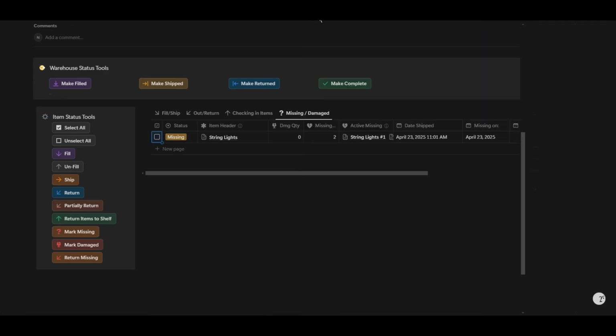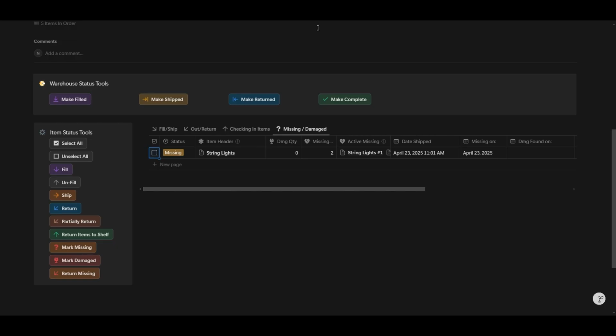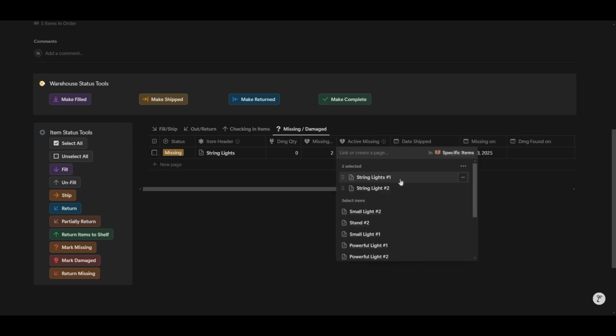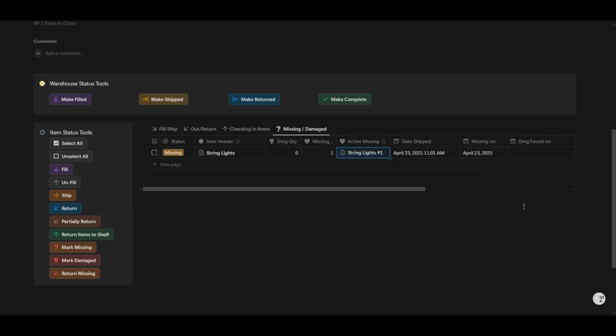Okay, last thing. We want to say that only one of the string lights is missing, so we're going to go to active missing and make sure only string light 1 is missing, since in our make-believe world, that is what's happening. Okay, let's fast forward to a few days later where the customer comes back saying that he found his missing item. Great! Let's select this guy and we will mark return missing.